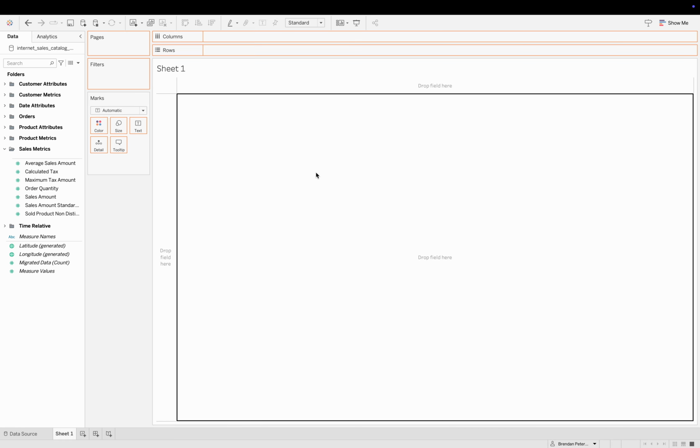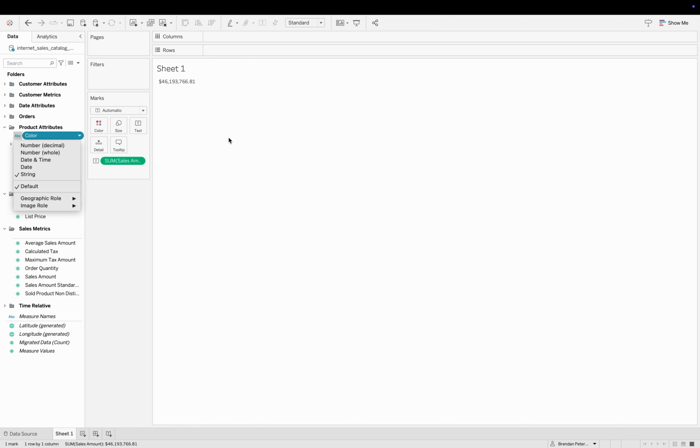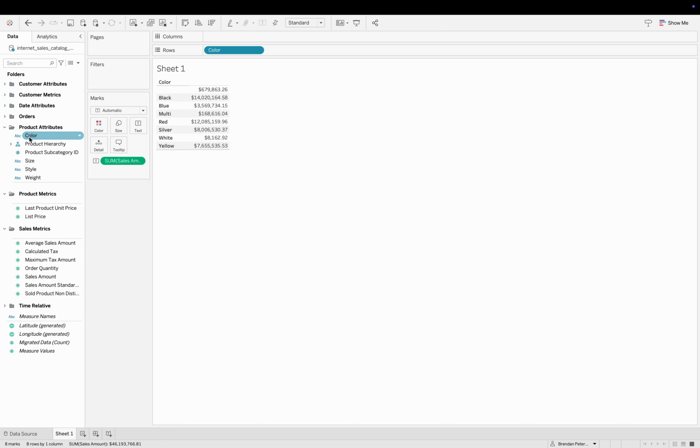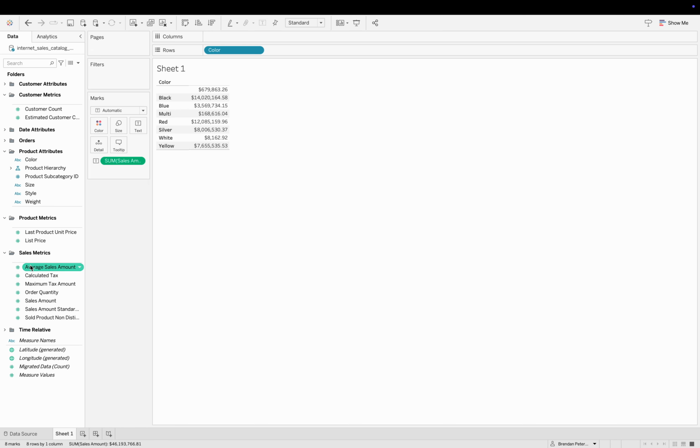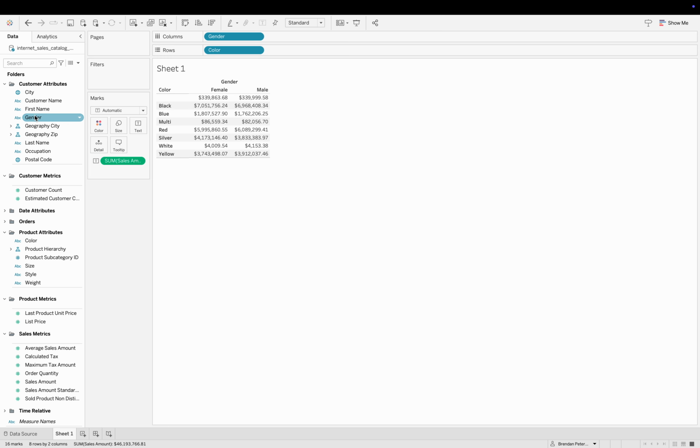So we'll grab our sales amount. We're going to grab our color with a little bit of effort. And then lastly, we can do the same thing. We'll add that gender dimension within there. And there we have it. So 3 different BI tools, 1 AtScale deployment.